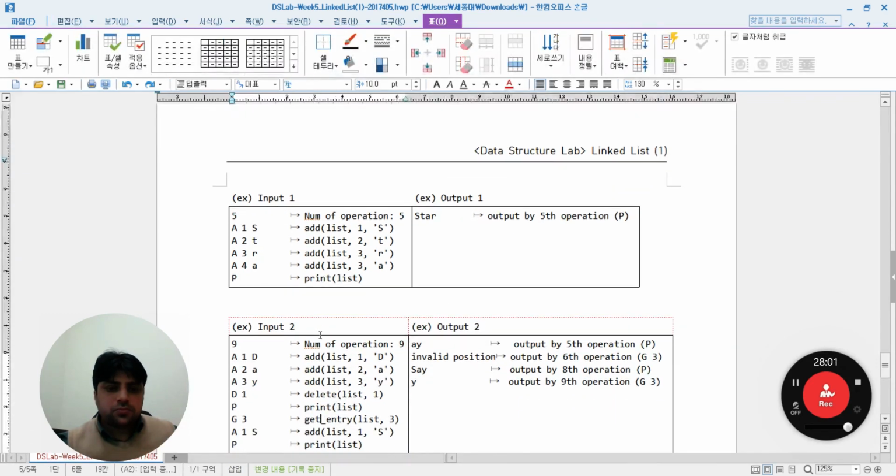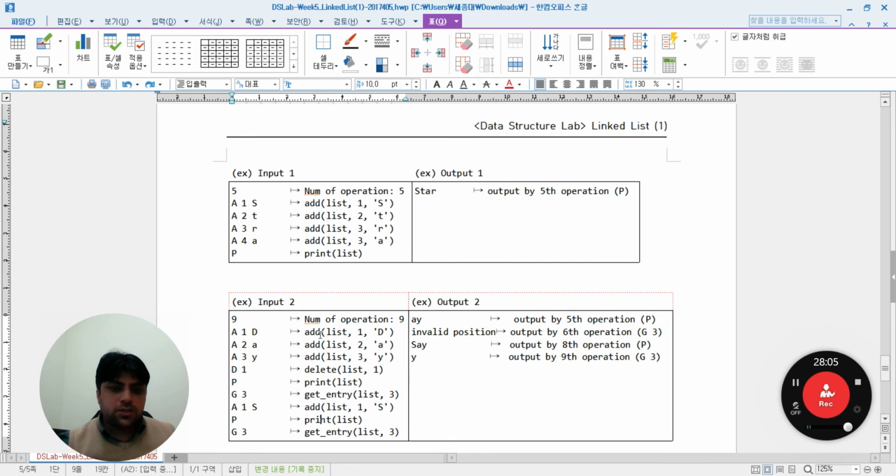Next, here I want to perform 9 operations. Similarly, A for add: at first position I want to add D, in second I want to add A, at third Y. Then here D is for delete, not for display. We said display previously, but it is delete. So delete first position, then P is for print, so it will print. You can see here it first added DAY, then it removed the first position, AY was remaining, so it was displayed.